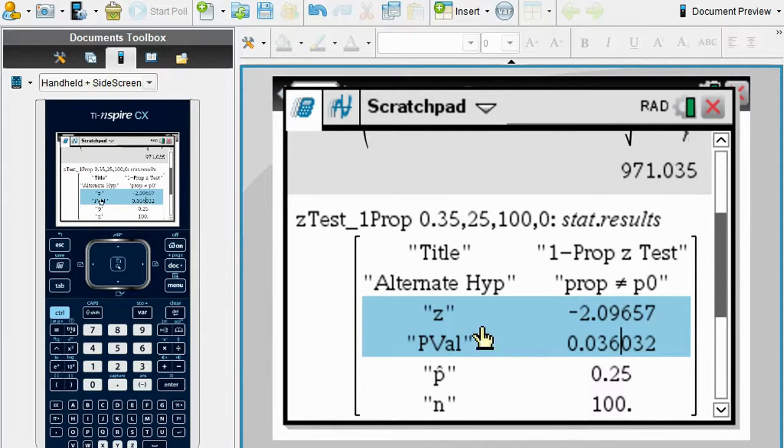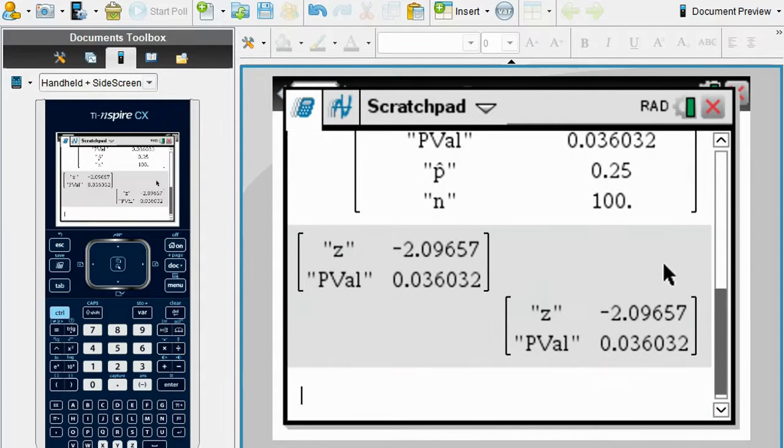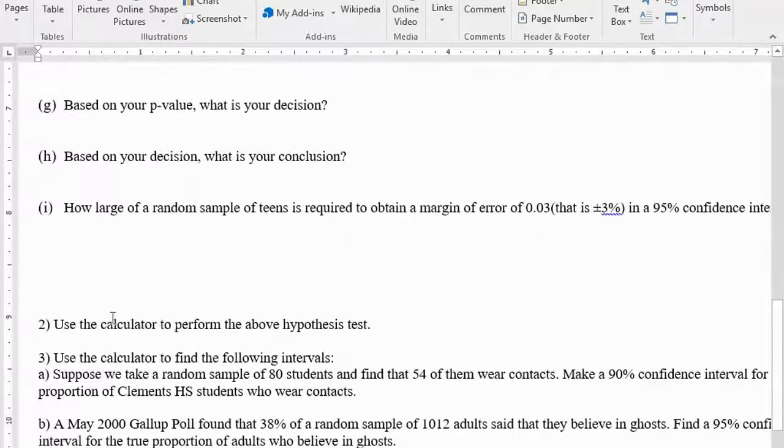And then I use this function to verify that I did my p-value right and my test statistic right. So that's how you can do it. So now you know how to do that. So number 2, use the calculator and make sure you know how to use that.